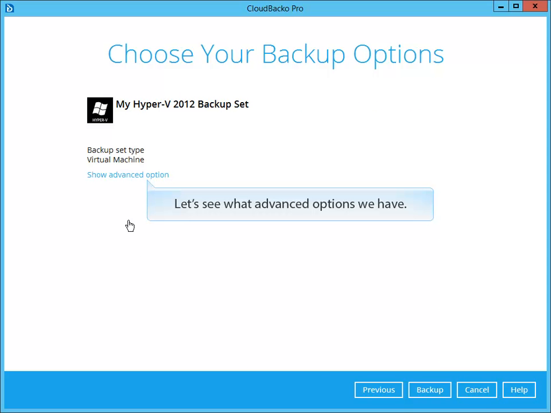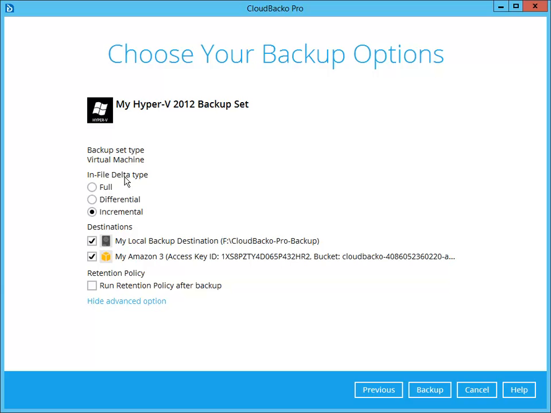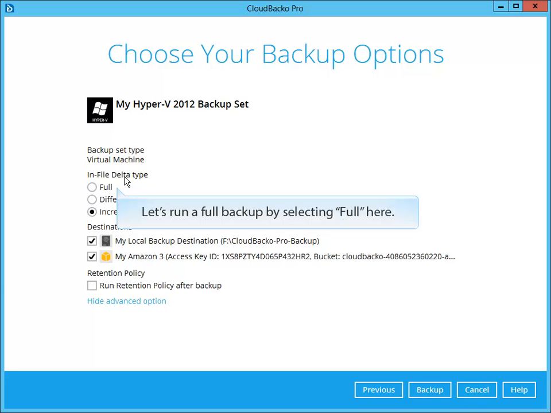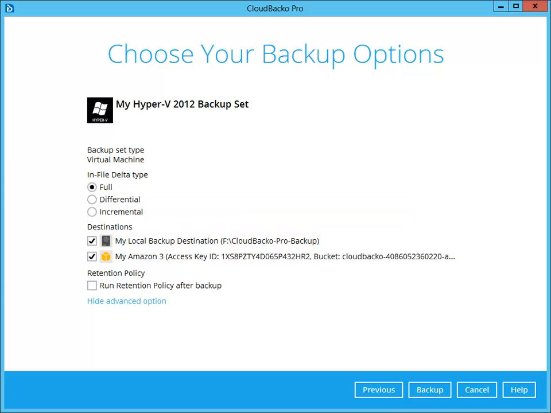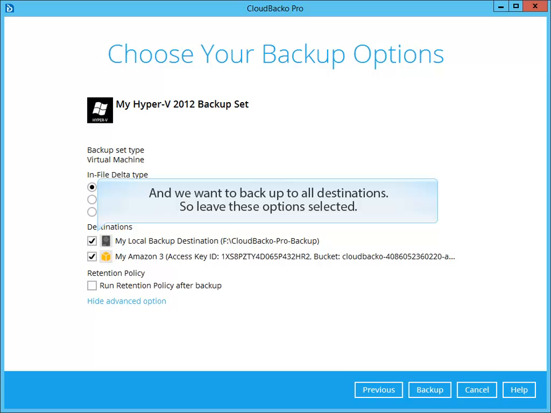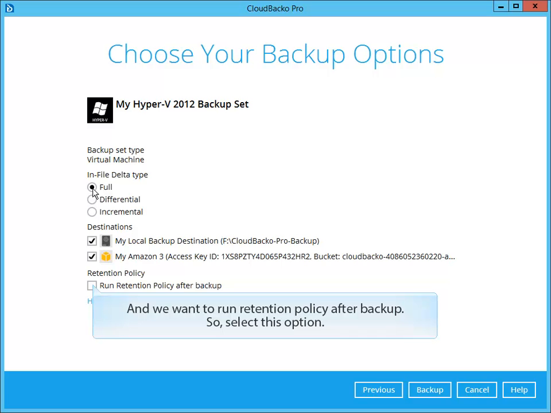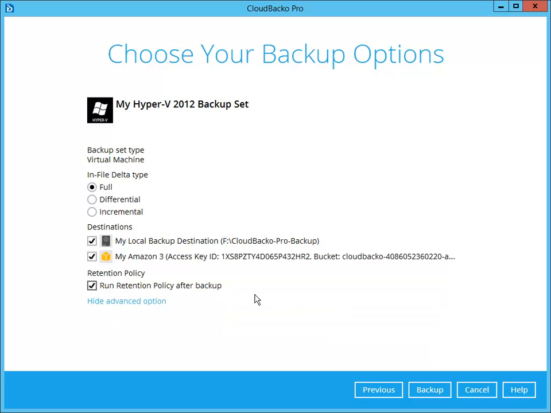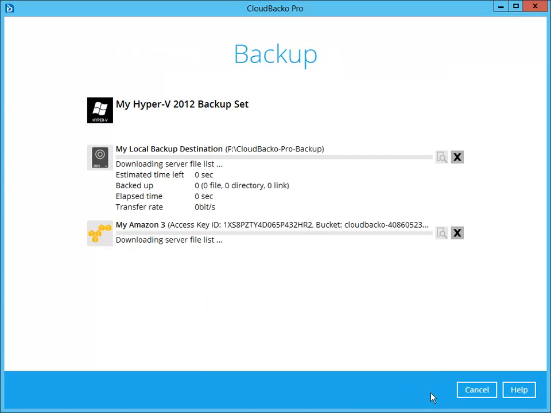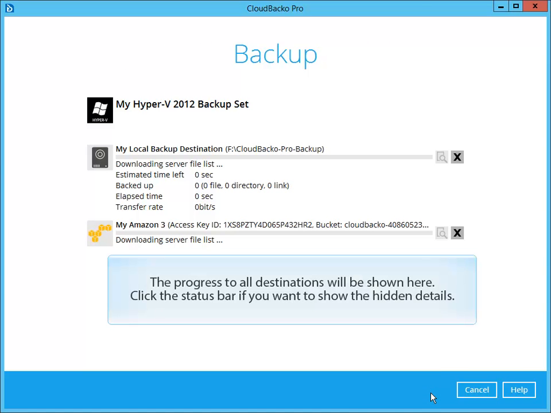Let's see what advanced options we have. Let's run a full backup by selecting full here. And we want to backup to all destinations, so leave these options selected. And we want to run retention policy after backup. So, select this option. Okay, start the backup now. The progress to all destinations will be shown here. Click the status bar if you want to show the hidden details.